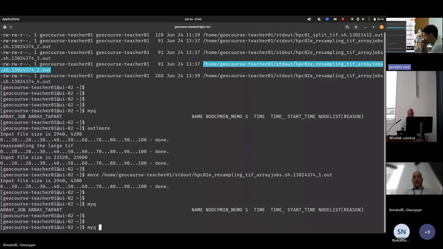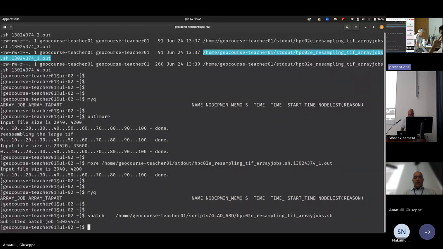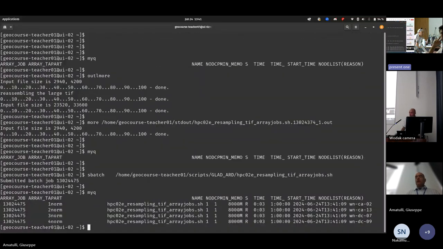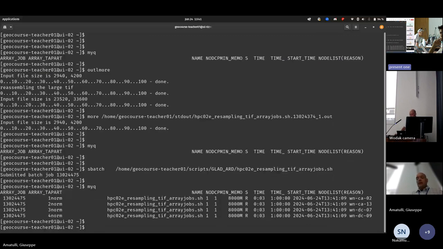Now it is empty, but I can immediately rerun. If I do sbatch again, I can run it and you can see better. The four jobs went immediately to the running phase, okay? And you have the four jobs running as an array, I would say. As for the job ID, you can see that it is constant, okay?